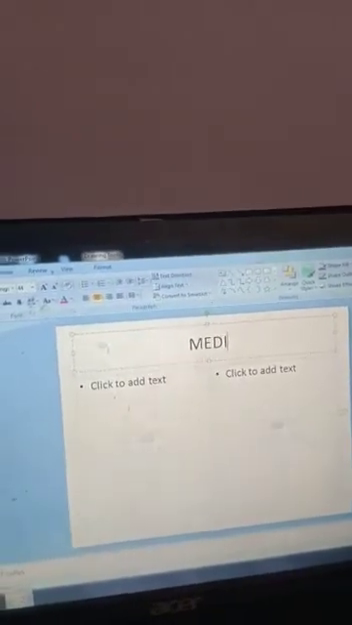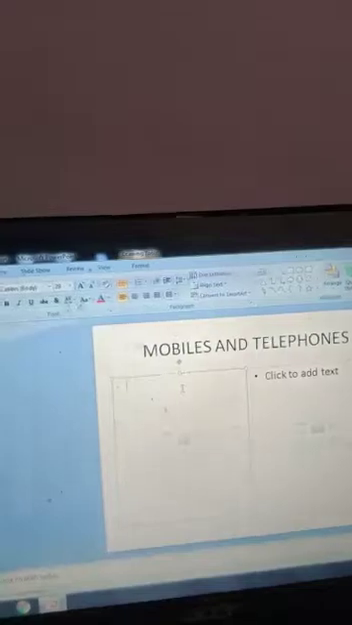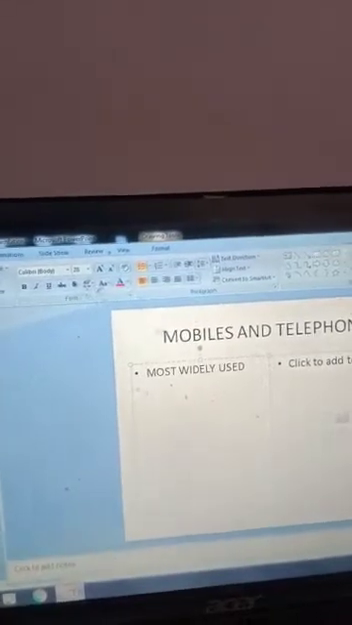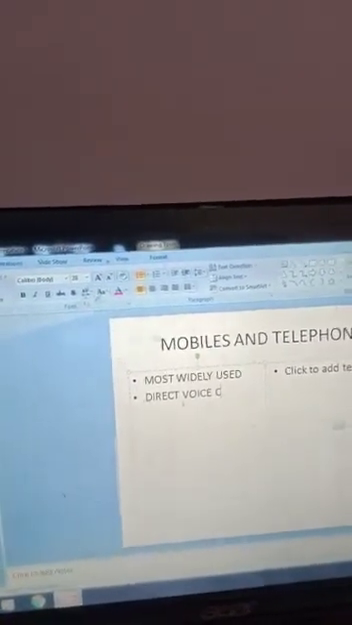Okay, I have written: media, mobiles and telephones. Easily you have to type, and here if you type, most widely used, then you press Enter, and again a bulleted mark appears. Then I type: direct to voice communication. Okay, easily you have to type.